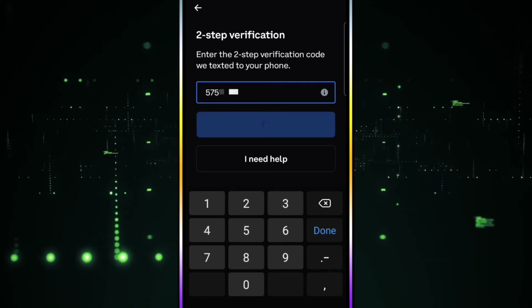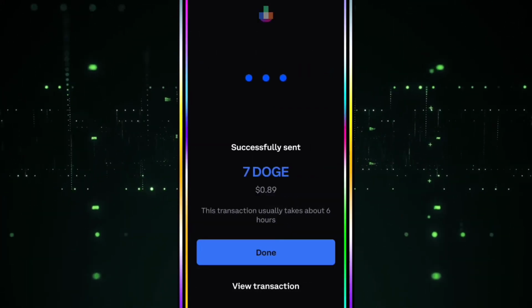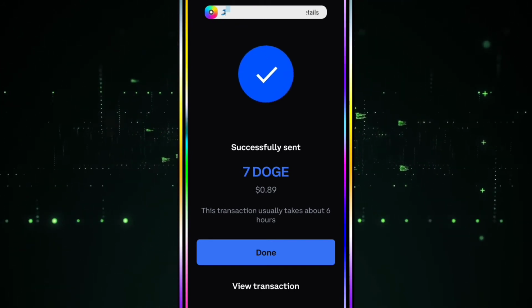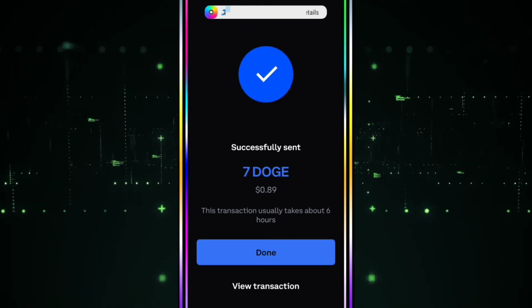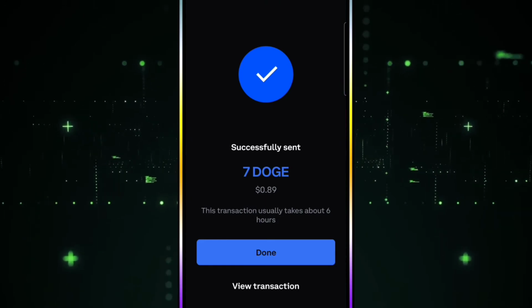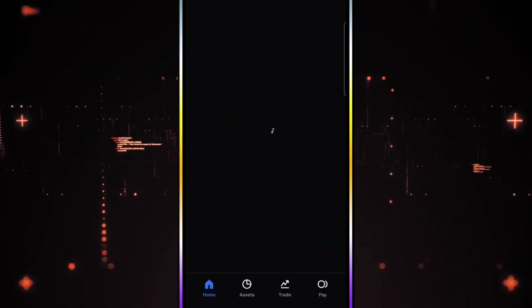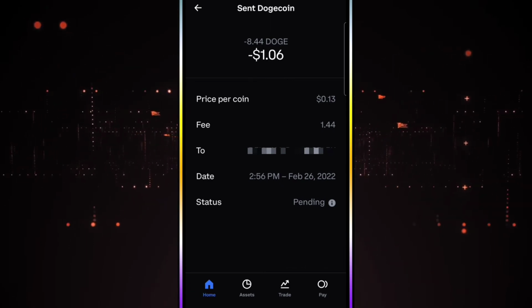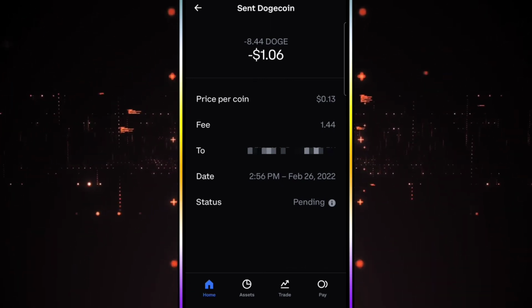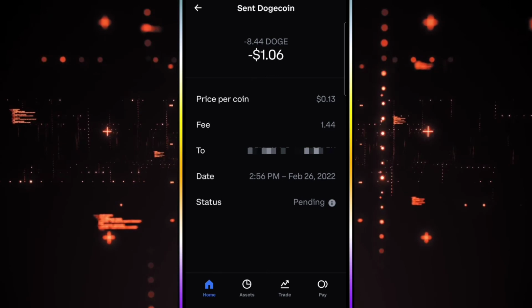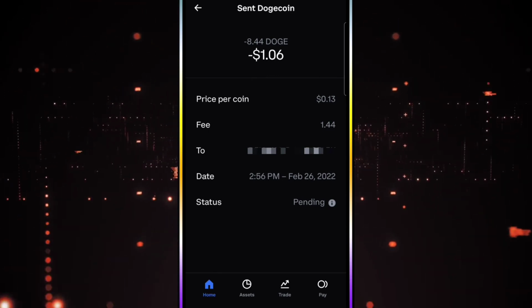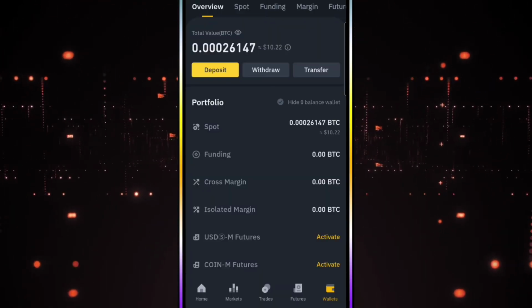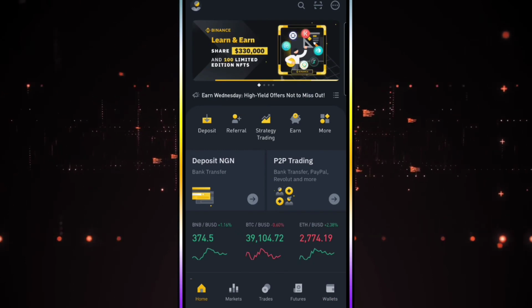So the transaction is going to be loading, and once it's done, it's going to say successfully sent 7 Doge, and you're going to click done, or you can preview the order. You can view the order, as you can see. Price per coin is 0.13, which is for 1 Dogecoin, and the fee is that, and it's going to show you the summary of this transaction.